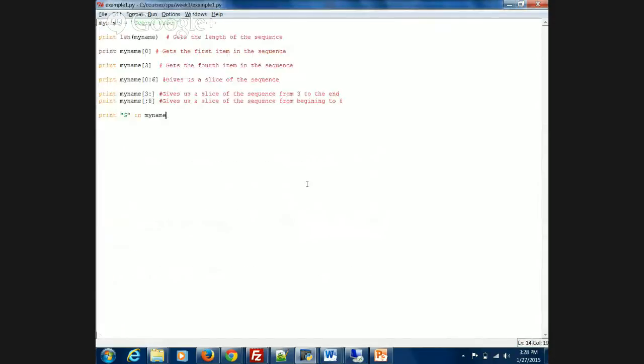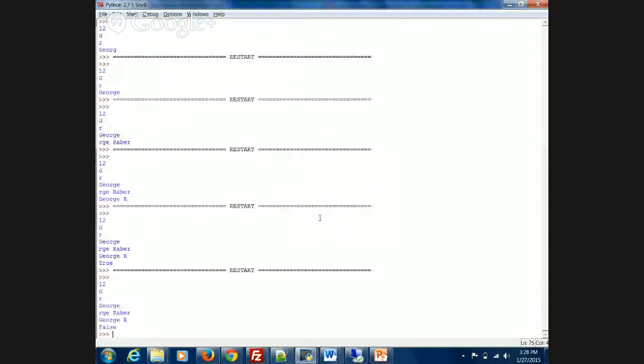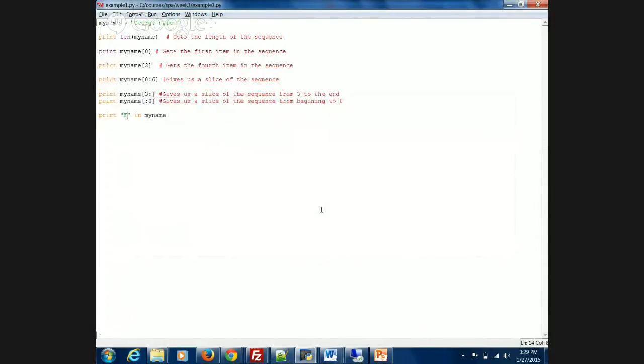I can return that, and I don't have any F's in my name, so if I change this to F and run it again, I would get False. See how it says False there at the bottom? I'm going to hide this. Okay, so that's the in operator.